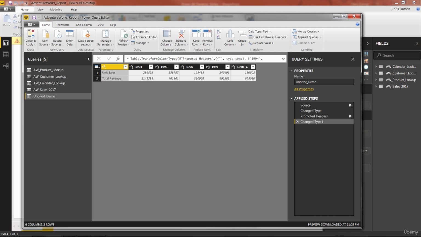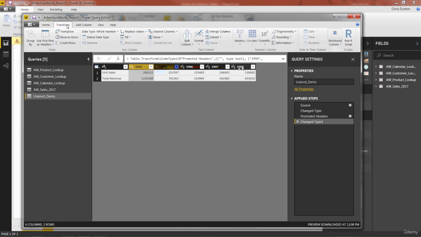So let's see if we can do that with our pivoting and unpivoting tool. First things first, I don't like the fact that I have years in columns, so I want to turn these columns to rows. And to do that, I'm rotating down from horizontal to vertical, pivoting. So what I can do is go ahead and select all of my year columns, go into transform, and then press this unpivot columns button.